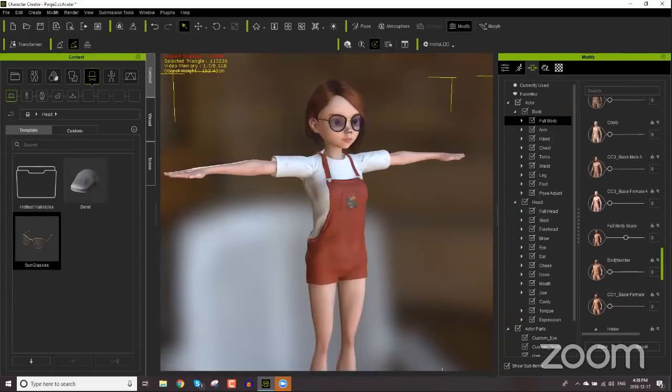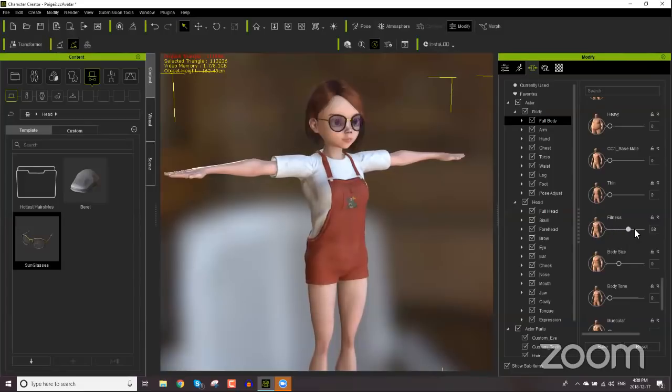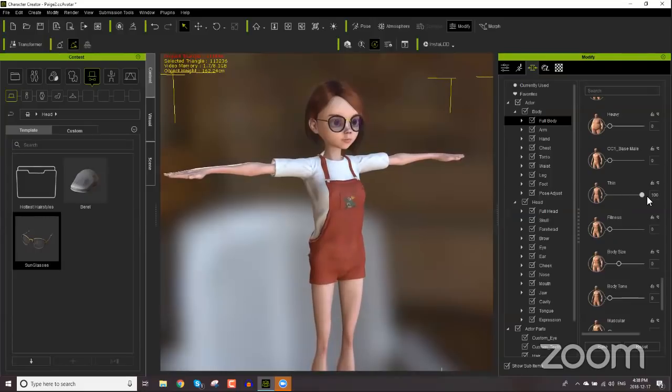There's all sorts of stuff here. I have too many of them. Fitness one, have your character maybe bulk up a little bit. Okay, you can use a thin slider to make your character even thinner than before. There's body tone, all right? All sorts of different sliders.